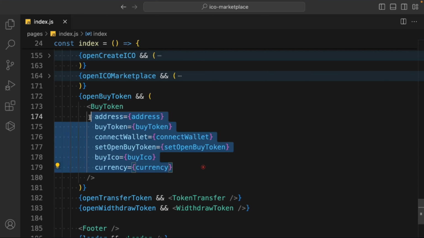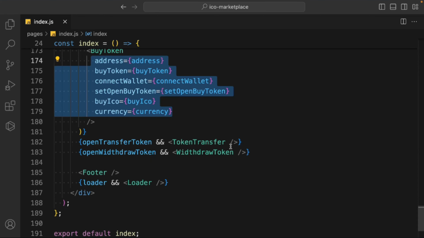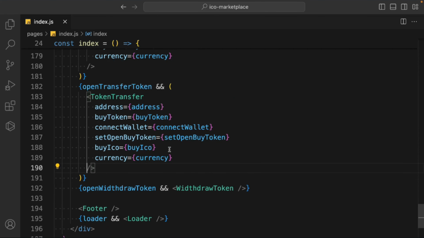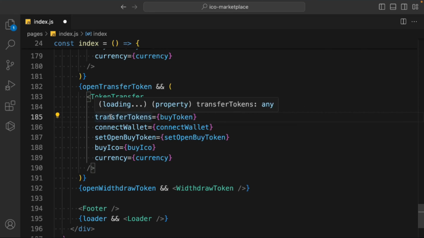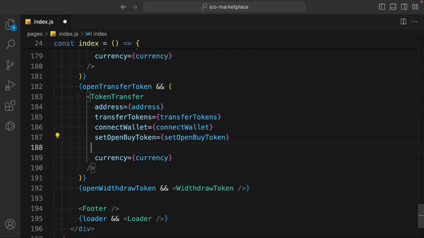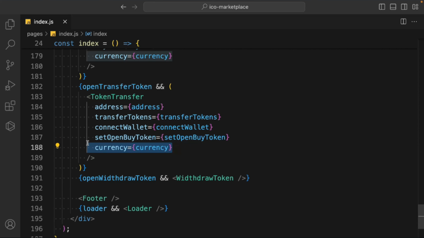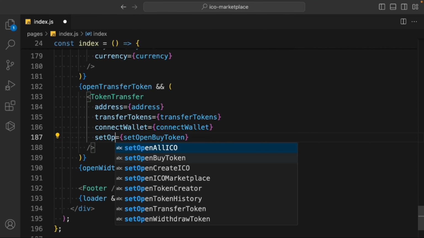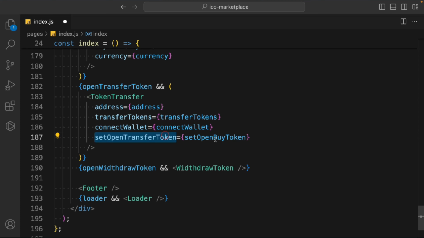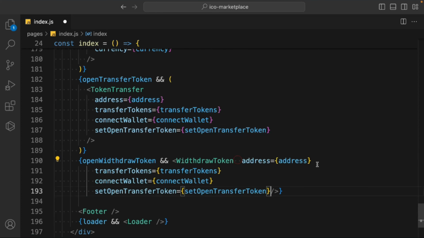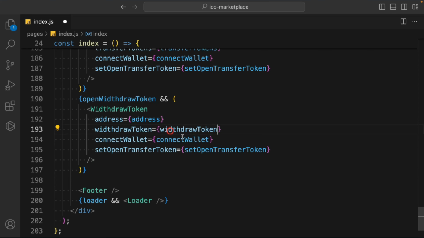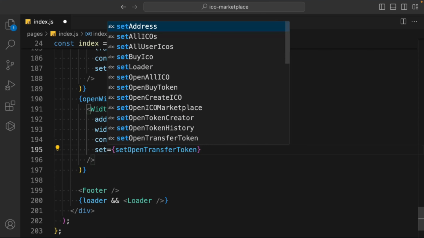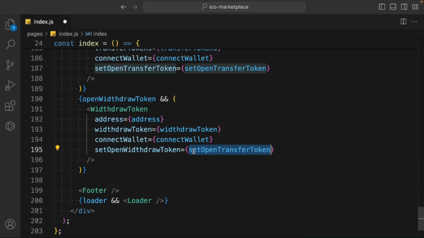Simply copy that one, and that's what we have to paste in the transfer as well. So let's paste here, and we have to modify the data. We have to change the function to be transfer token, copy and paste here. We don't need the currency, but we have to change the state. So it will be set open transfer token, copy and paste here. Now simply copy, and that's what we have to receive here. Let's make the change in the function. This one is for withdraw, and we have to change the state for the withdraw as well. Open withdraw token and copy. So we have sent the props.